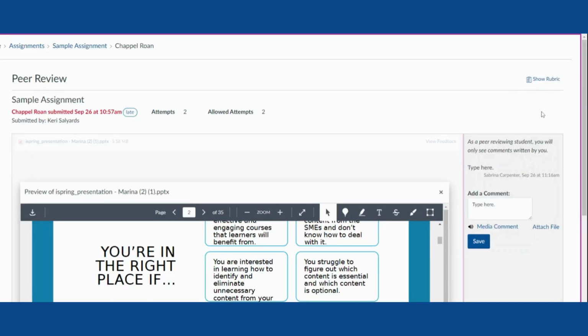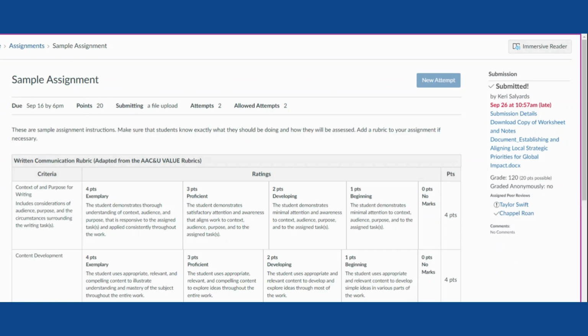Once students fill in the rubric and add a comment, they have completed their peer review. Now, if they look at their assigned peer reviews, they'll see one has a check mark and they'll know that that one is completed.